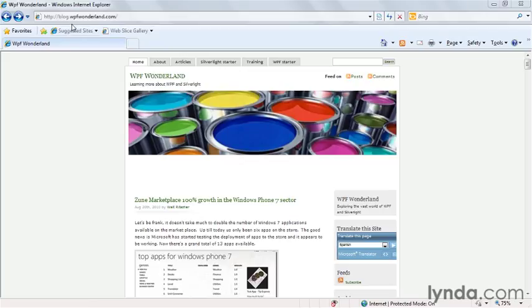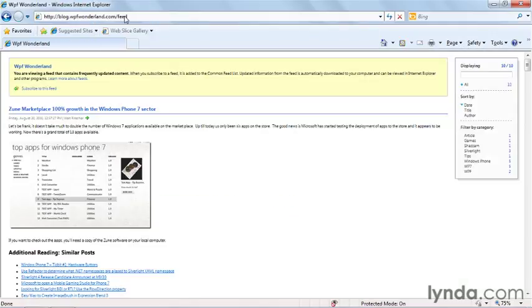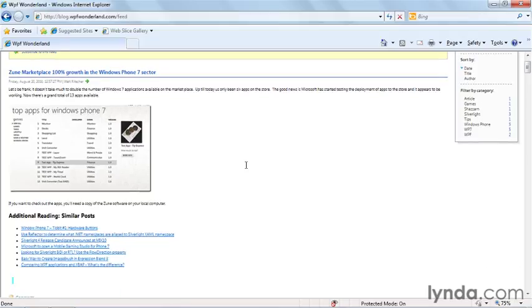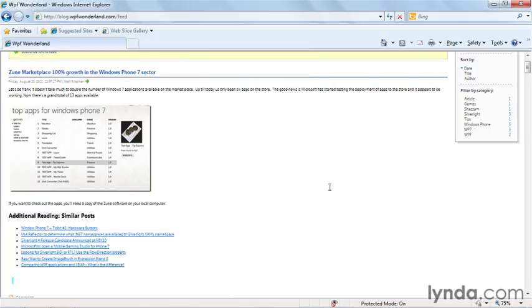It's blog.wpfwonderland.com. If I go to the end of my URL and I type in the word feed and press enter, I get the RSS feed view of the data, but it's still not the raw XML data that's coming from my server. What I should do to get the raw feed is right-click and then choose View Source. I've already done that, and I've put the file inside our project inside Visual Studio.